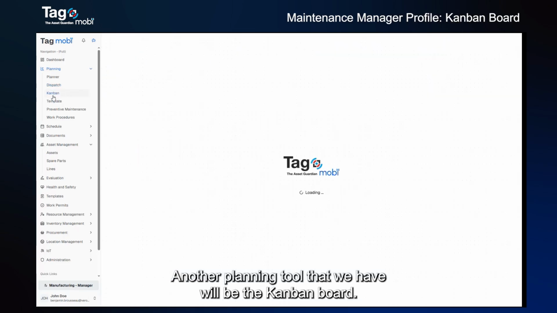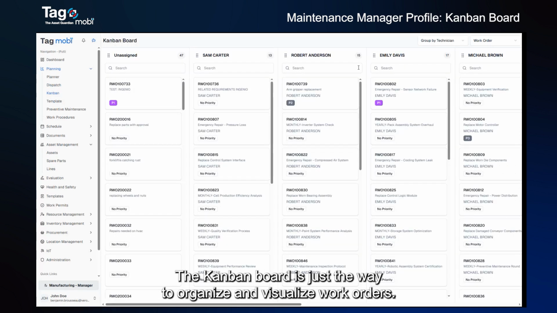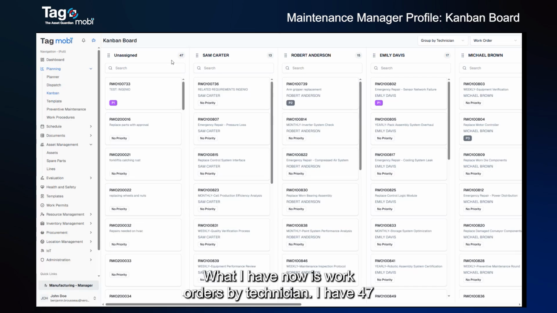Another planning tool that we have will be the Kanban board. So the Kanban board is just a way to organize and visualize work orders. So what I have now is work orders by technician.